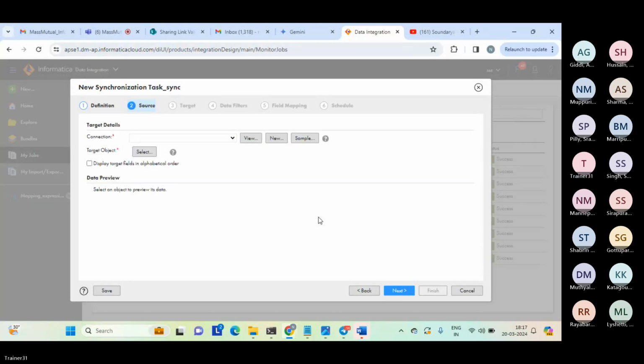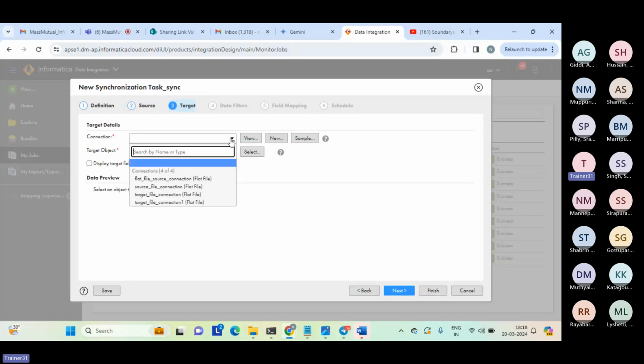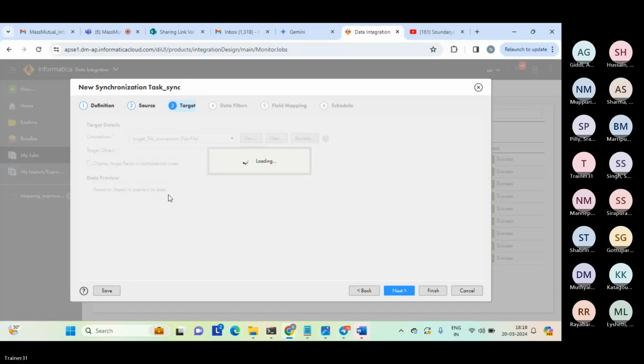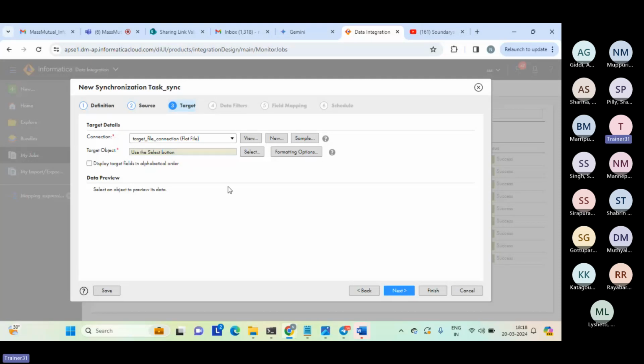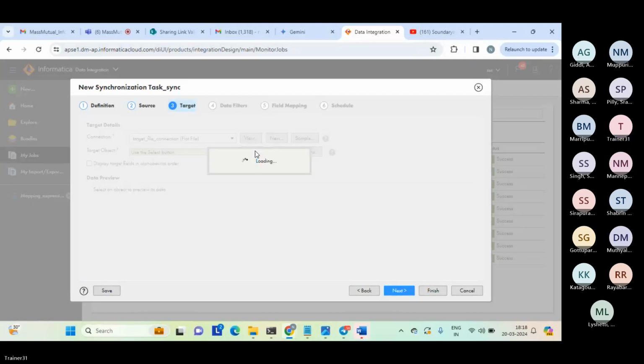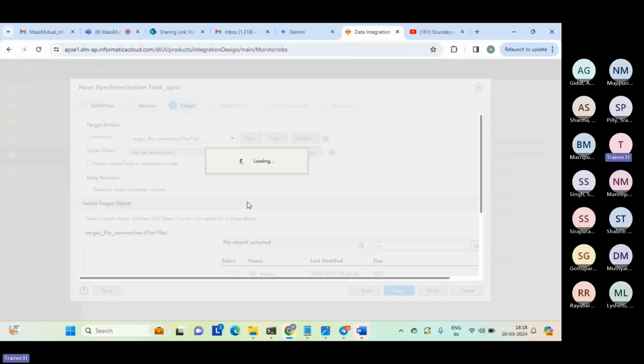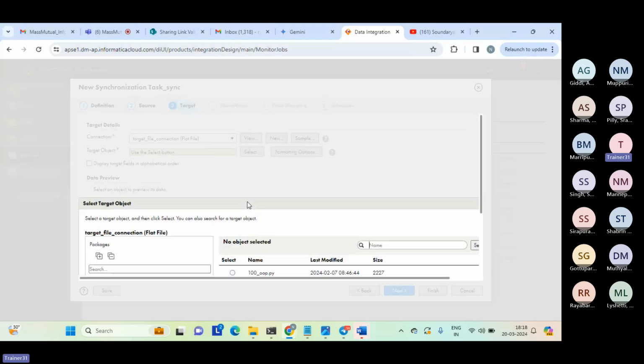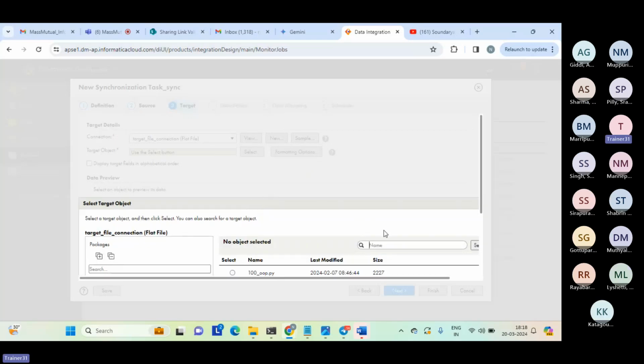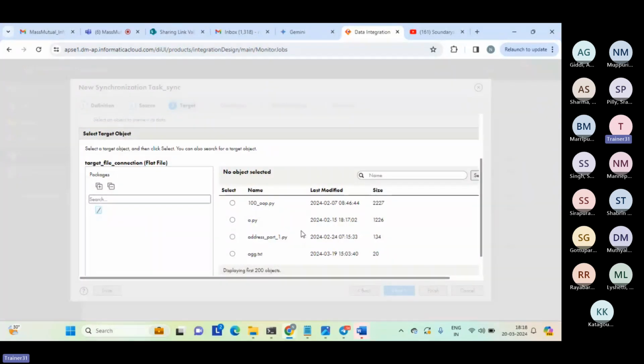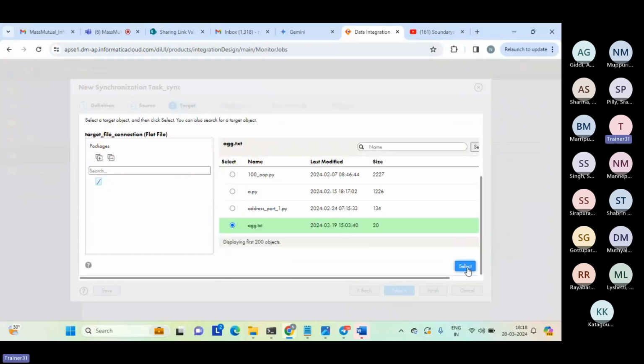So we can specify the connection details for the target. The target could be, let us say, some other country. Here I'm using the same on-prem location because we don't have access to remote. If you have it, you can also do that. It's simple. You just have to specify remote connection details. It's nothing beyond that. So here we can take any target, for instance, app.txt, and get it selected.